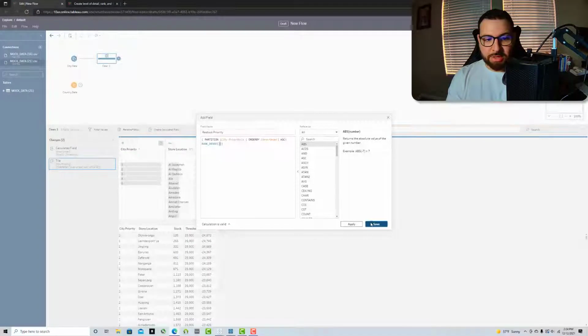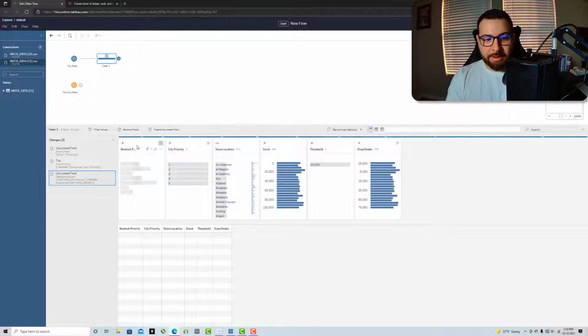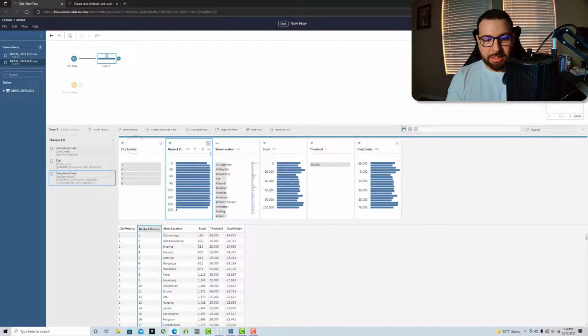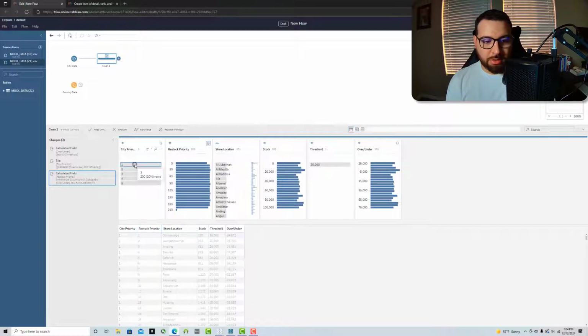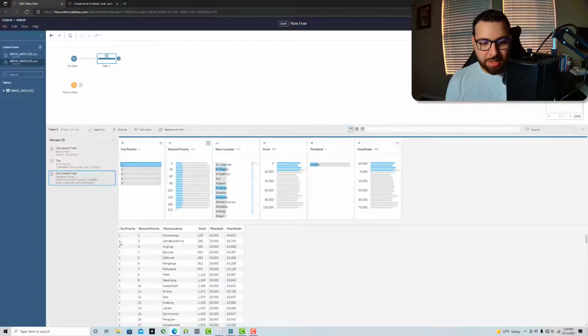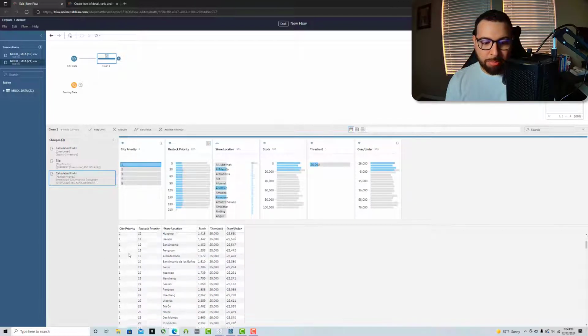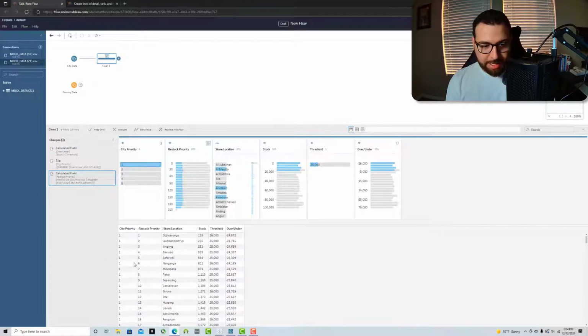Okay, so let me save that. So now that I've got that, this is going to help me take this data and do something with it, take some action on it. So here's my first bucket. I know that all of these cities are where I want to prioritize my restocking. But now I've got this restock priority field that I can use to even further target it.